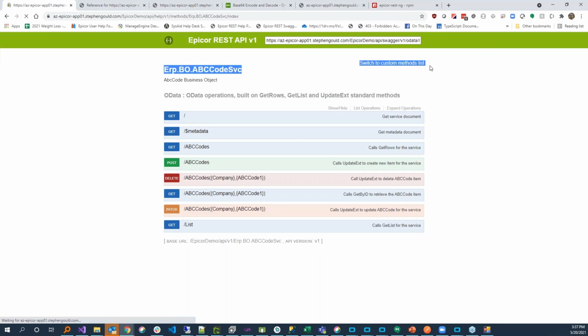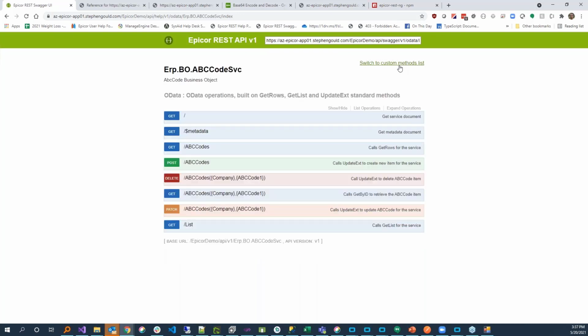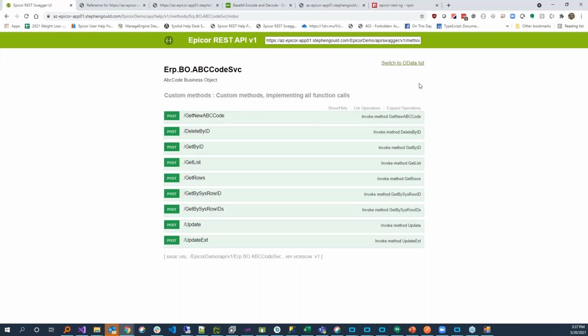And that's done over here on the top right. And that switches you over to the old style Epicor business objects where you have your get by ID, your delete by ID, your get rows, and all that stuff. And in this interface, as far as I know, every single Epicor business object will work exactly the same as it did before. So sometimes you'll have to get out of this OData list and go into the custom method list if your business object is sufficiently complex.